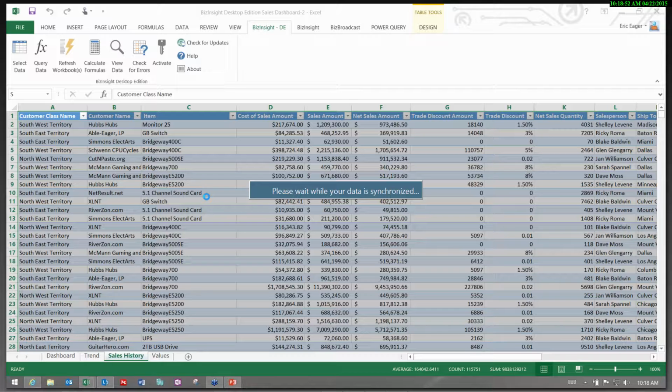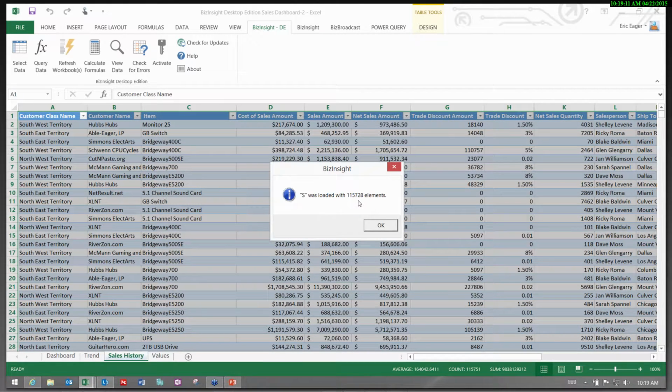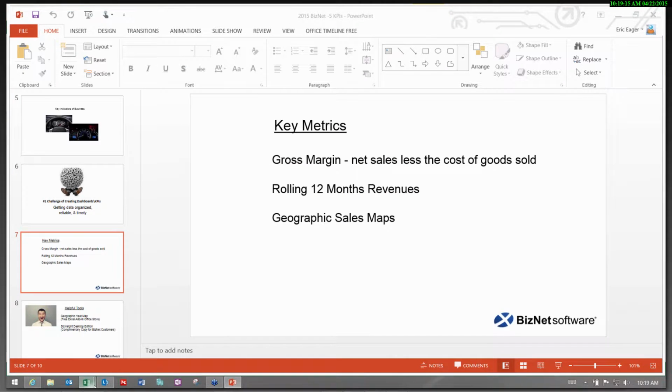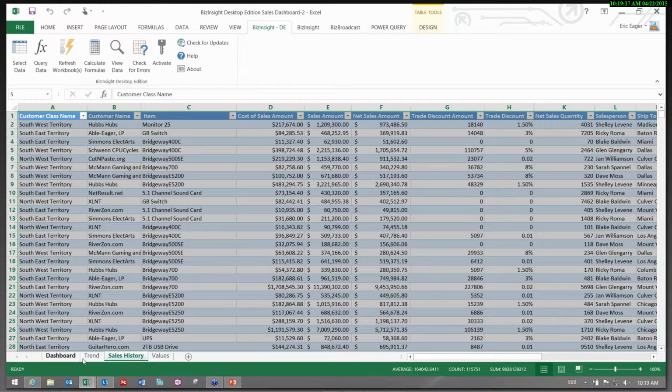I click Next. What it's doing is loading it into memory. It's going to load these 5,000 records into memory real quick, and pop up a message in a second that everything's been loaded. Then I can get back to building my query. So I'll give it a second here. And you can see right here, it loaded 115,000 elements. Okay, great. Well, now let me go back.